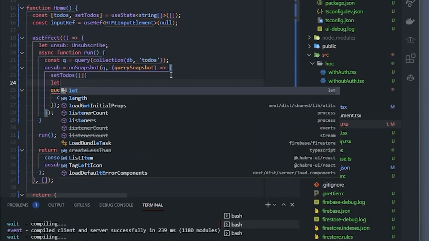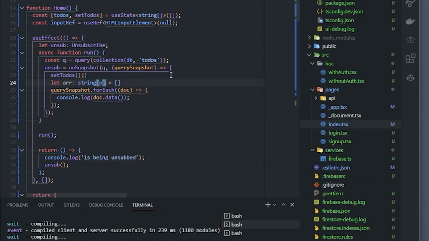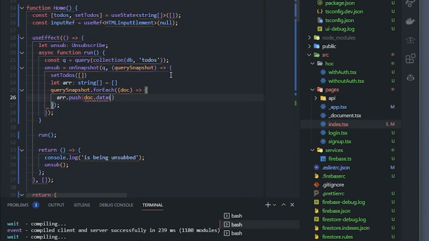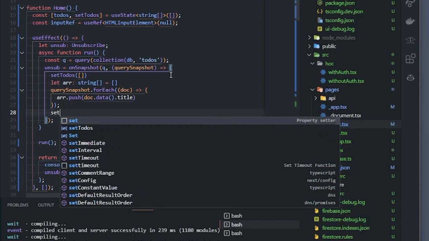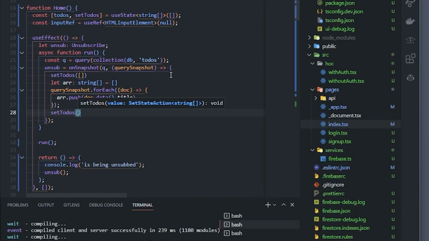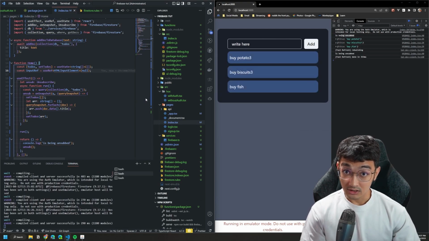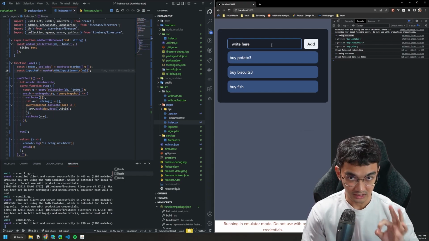Now we can also do the same thing that we did before. Let array equal an empty array. This is a string array. All right, inside here we can do array.push doc.data().title and close. At the end of it, we can set to-dos to the array. That should be it. As you can see, when I press save, it worked. But the moment of truth, does it update automatically? It should. We pray that it will.